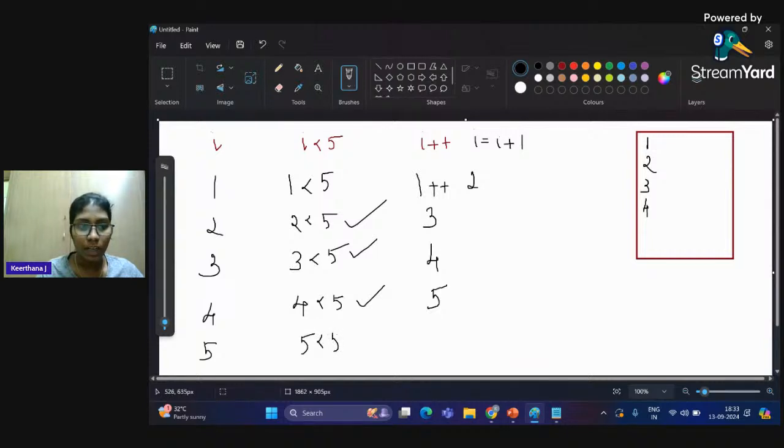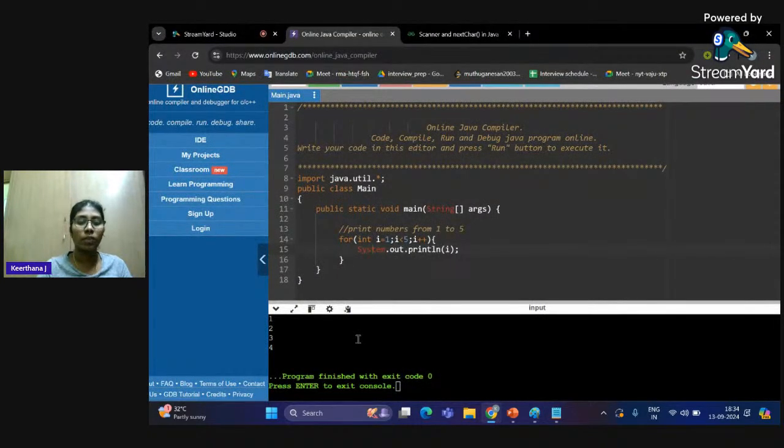No, right? 5 is not less than 5. So this condition is false, so the loop breaks. That's it. So this is going to be our output. So that's why we're getting 1, 2, 3, 4.